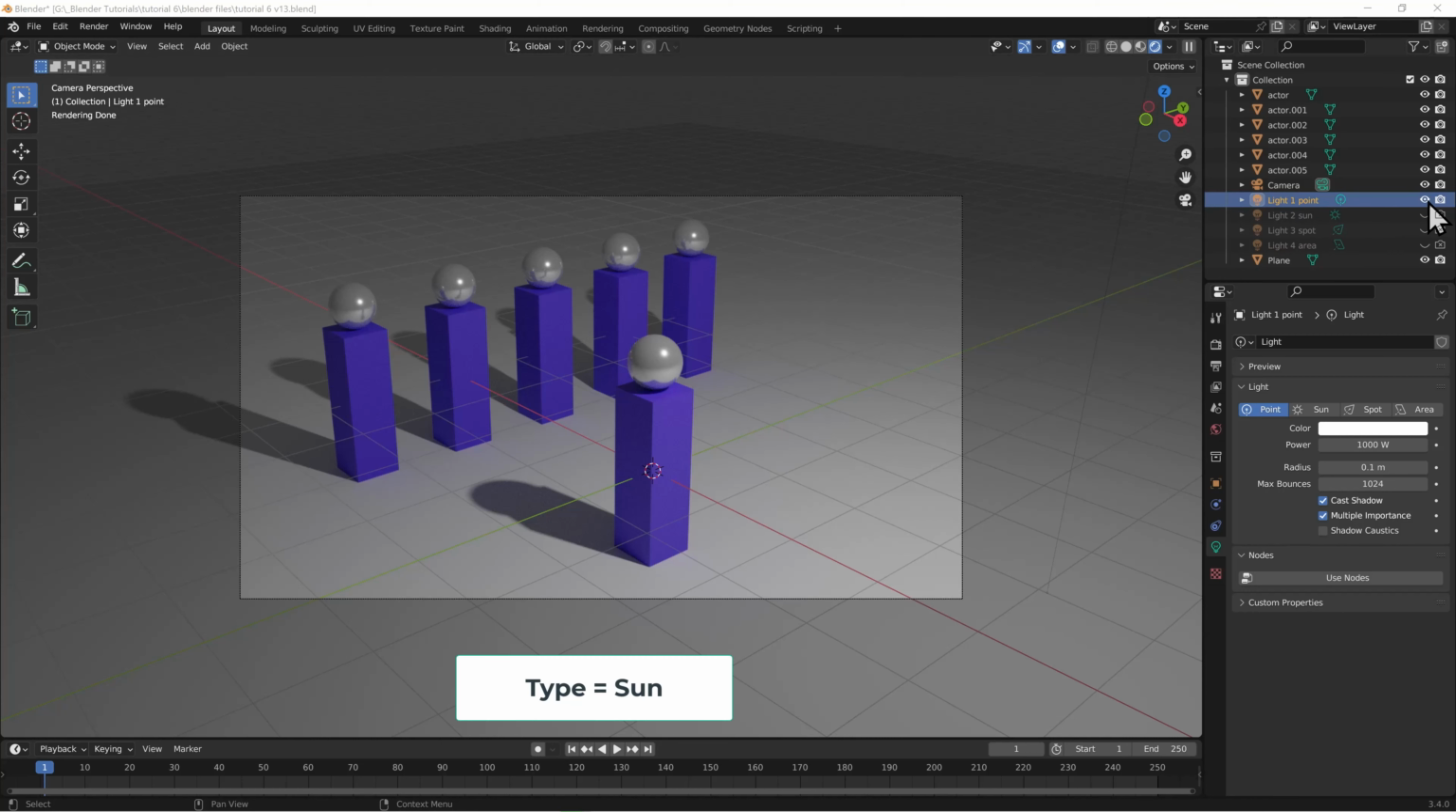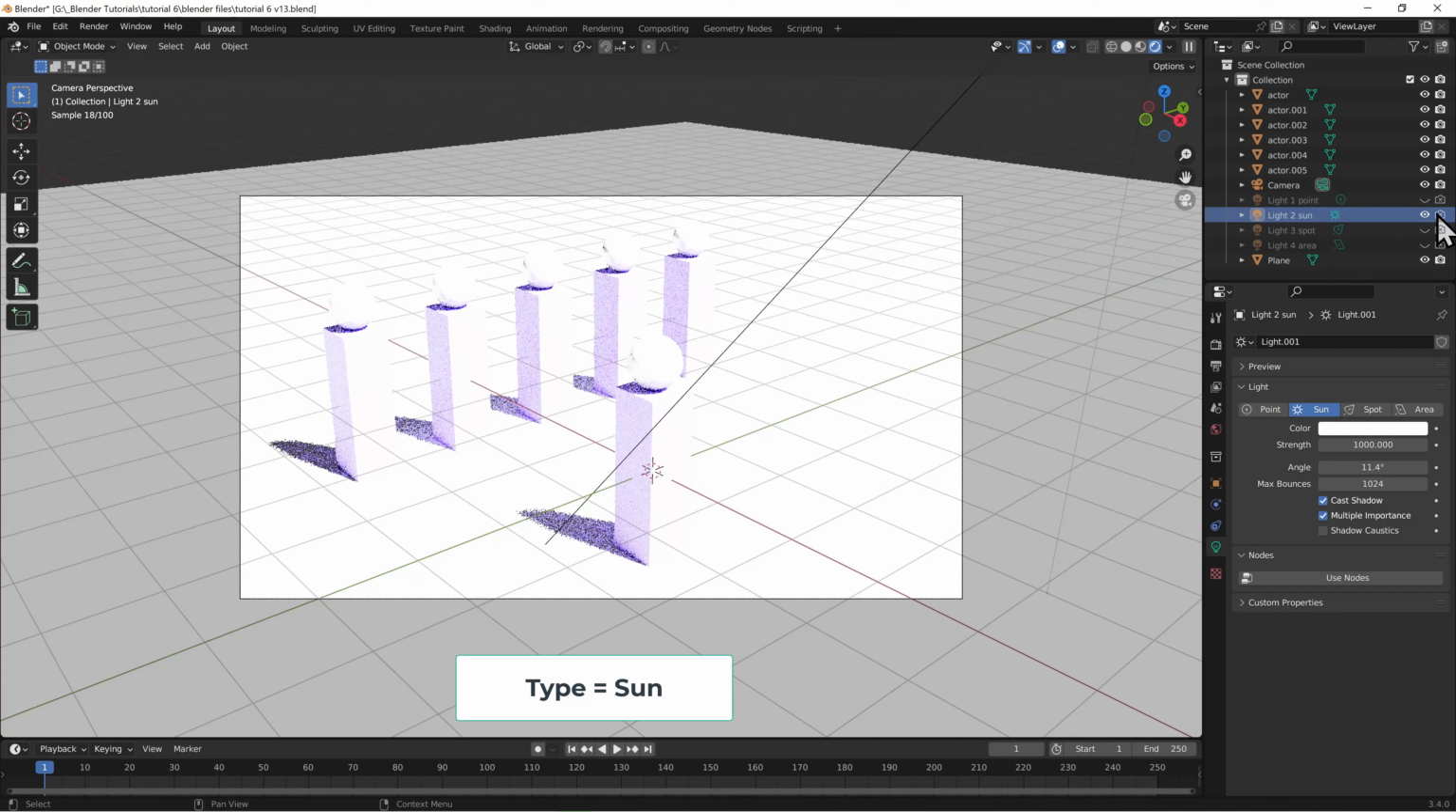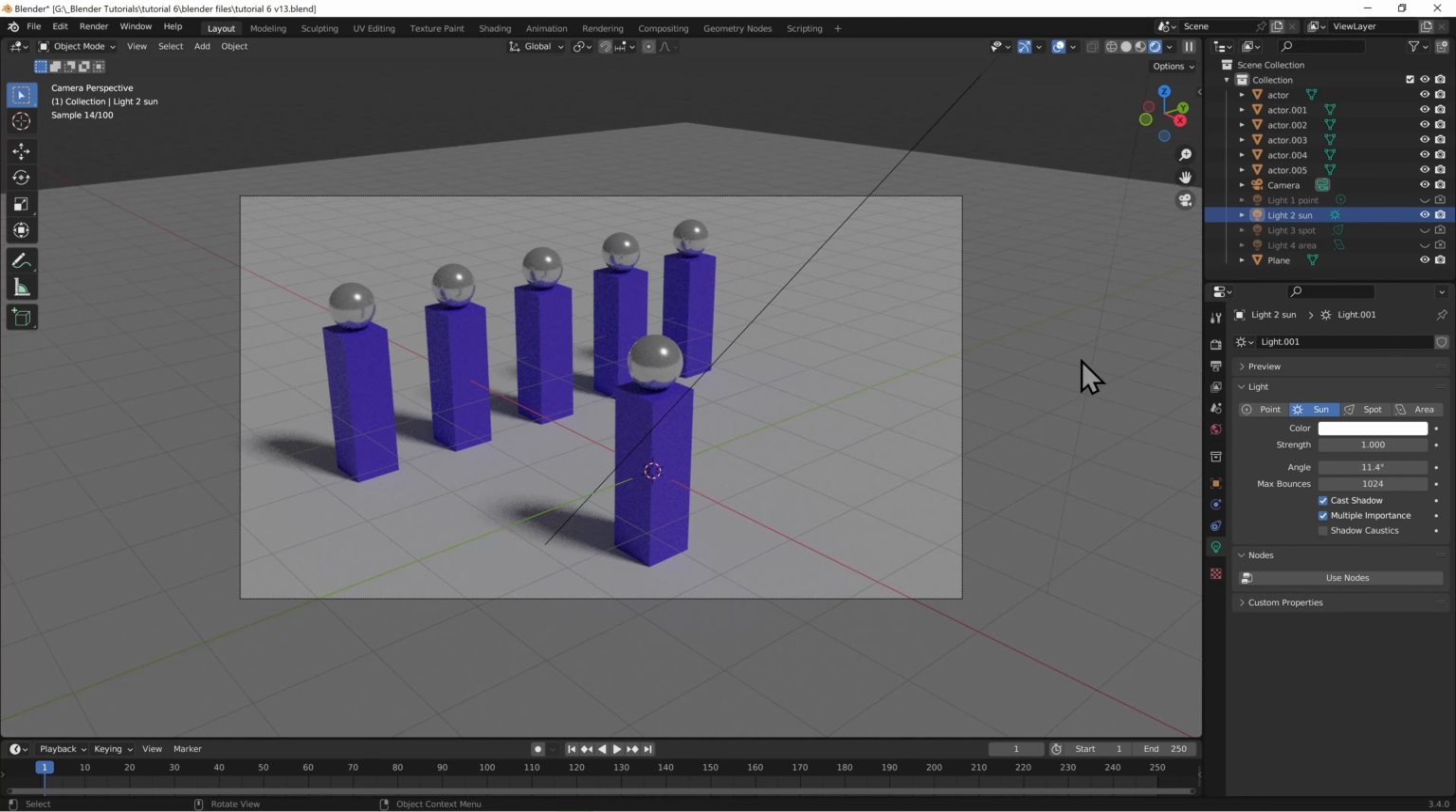For the point light, I'm going to turn off visibility in the viewport, disable rendering, click on light 2, the sun, enable the viewport, turn on rendering. It's very bright. I'm going to turn the strength down to 1. The sun radiates in all directions, same as the point, but it illuminates everything in the scene. The sun is not used anymore. I'm not going to spend much more time on it.